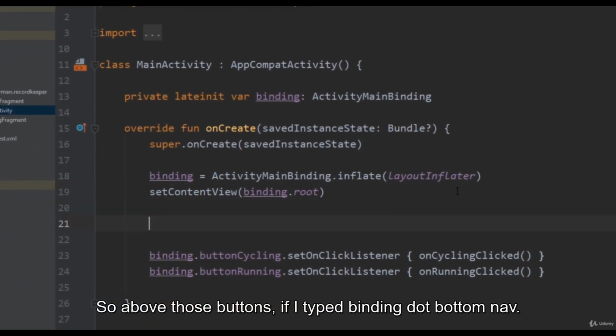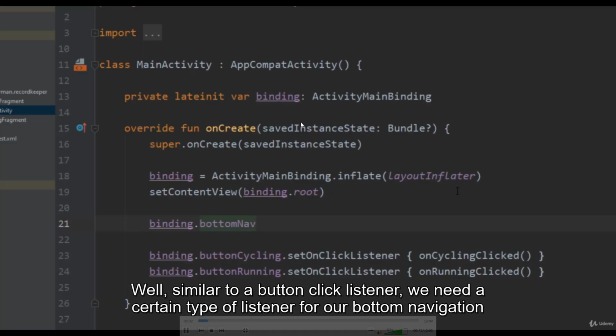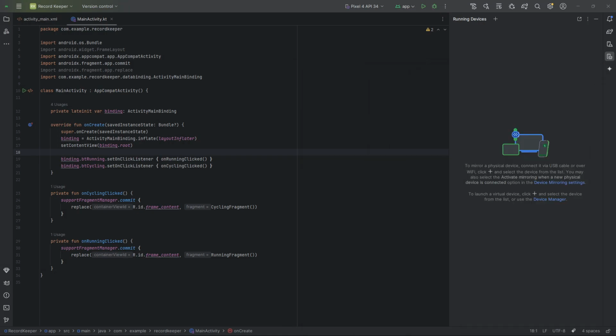So above those buttons, if I type binding.bottomNav, well, similar to a button click listener, we need a certain type of listener for our bottom navigation view. And I can go ahead and tell you what that is. It's called a navigation item selector listener. So I can see you've got this set on navigation listener. I'll just choose the top one for now.